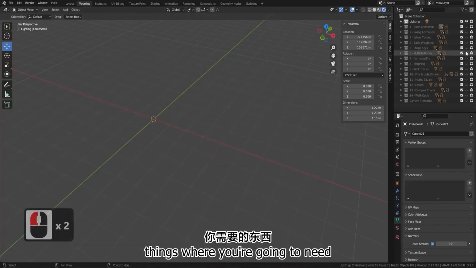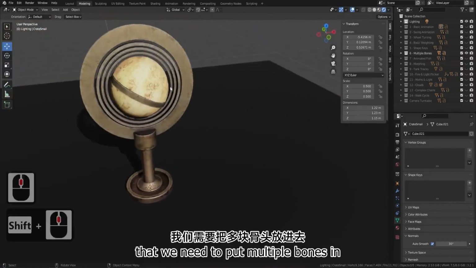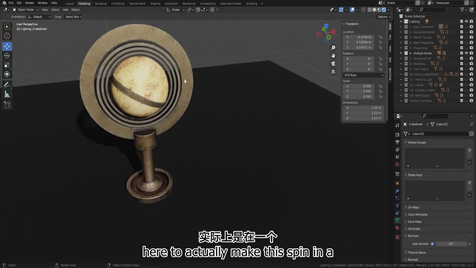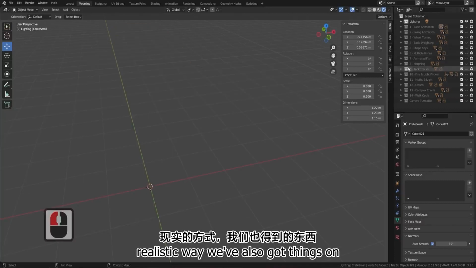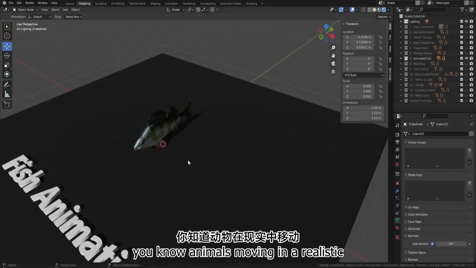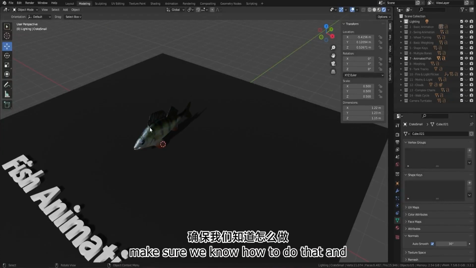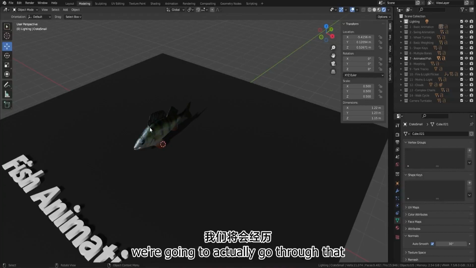We've also got things where you're going to need multiple bones, like on this. You can see that we need to put multiple bones in here to make this spin in a realistic way. We've also got fish in here, animals moving in a realistic way, like a fish swimming through the ocean. We need to make sure we know how to do that, and we're going to go through that.